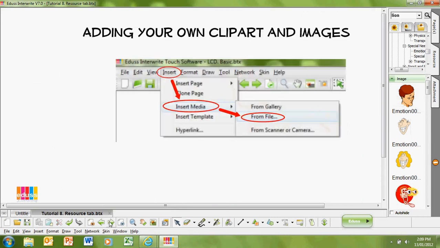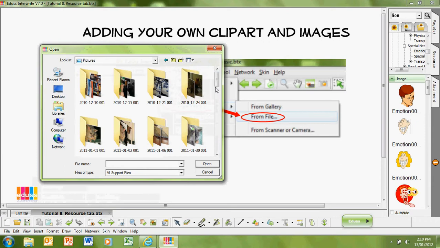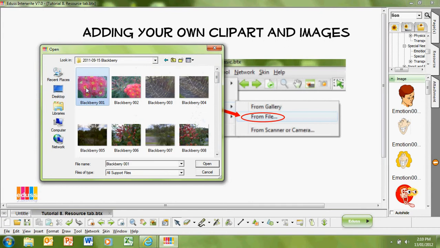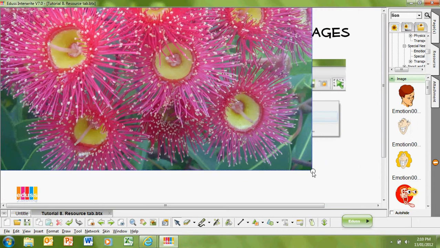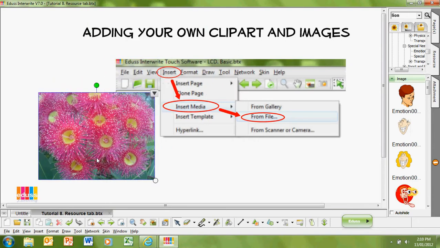Adding your own clip art from other sources. To do this, you would go down to Insert, Insert Media, from File. And then you'll need to go and find where your images are that you want to use. If this is the image that I want, I'll just select Open, and there's the image on the screen. I'm able to minimize this to get it to whatever size I want it to be, and now it's on my screen.